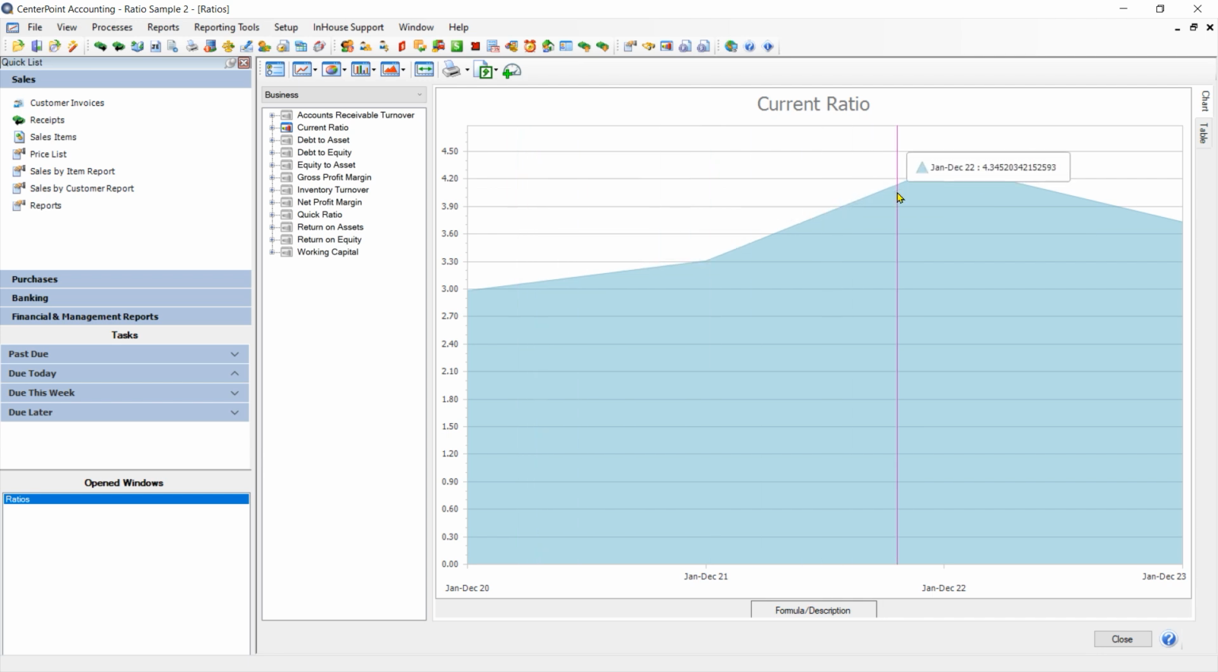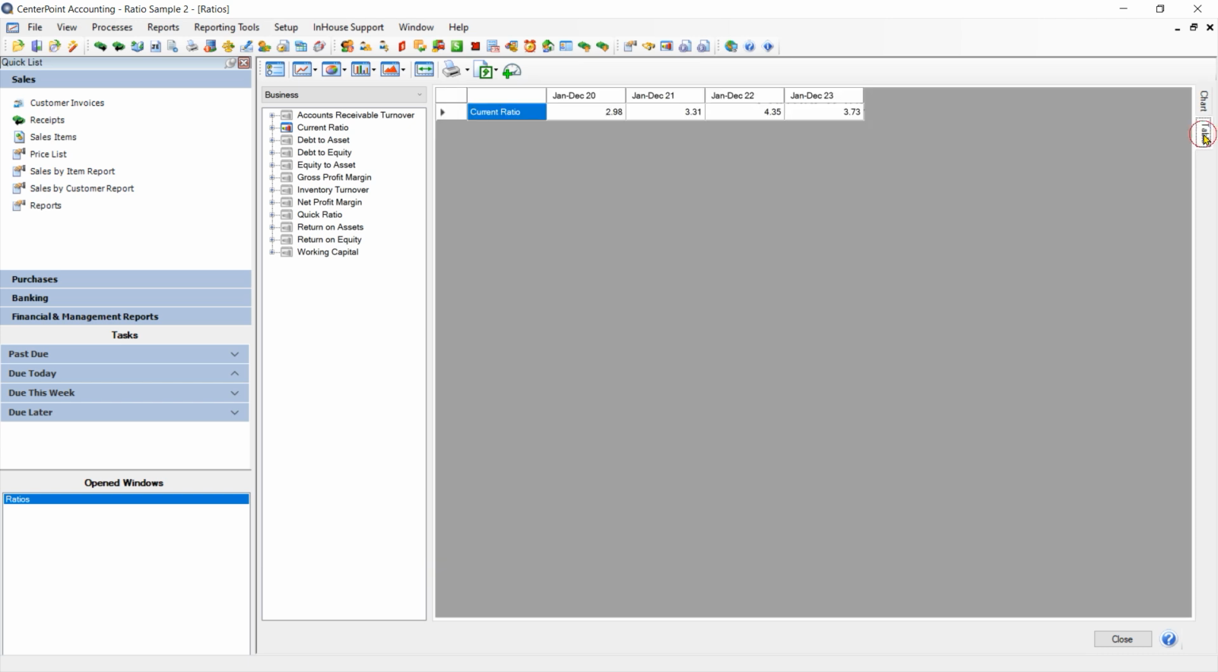Now, I'm seeing this ratio in a graph representation, but if I want to see the actual calculation of the ratio, I can go to the right-hand side and change between the chart and a table. And now I'm seeing the actual calculation of that ratio. So what's the value that it calculated?